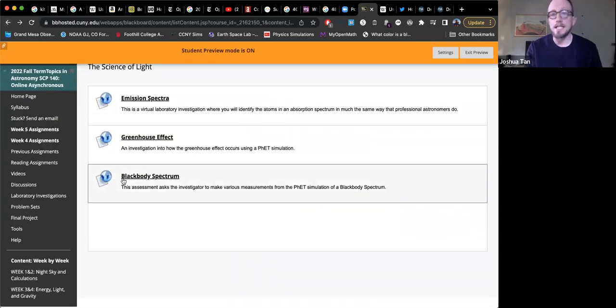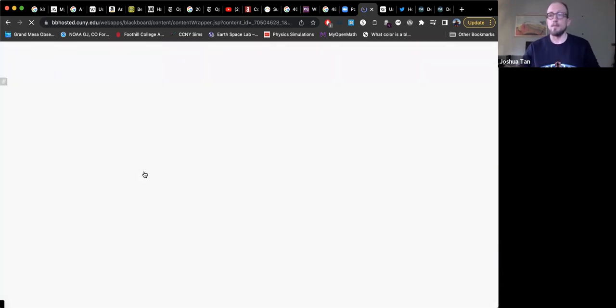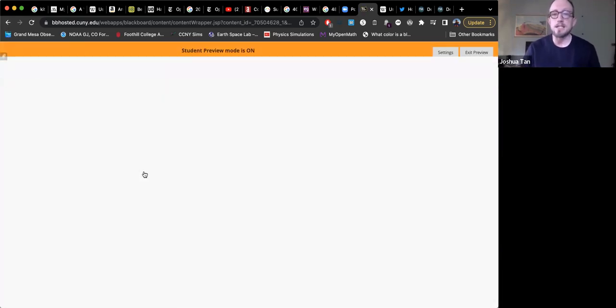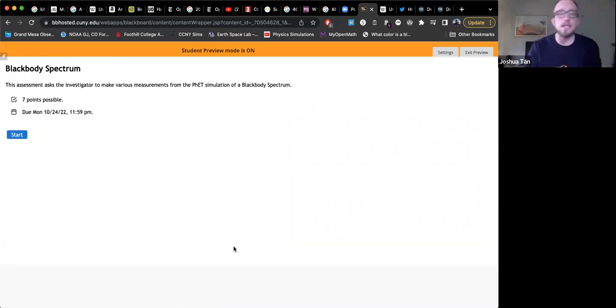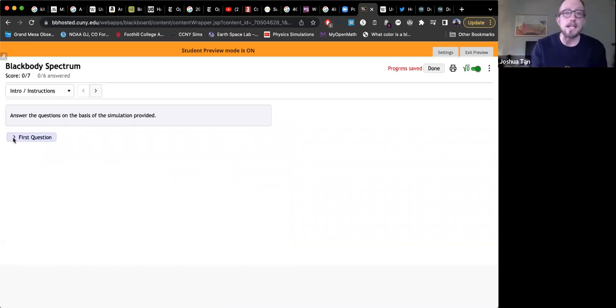Finally, we have one last lab, which is called blackbody spectrum. This is an exploration of how temperature and light are connected. Any opaque object that has a temperature is giving off a tremendous amount of light due to the fact that it has a temperature.